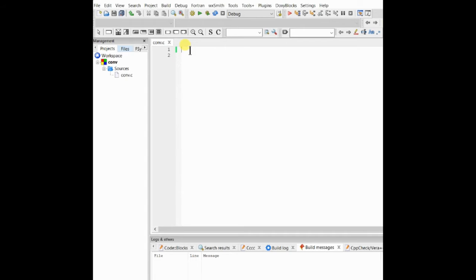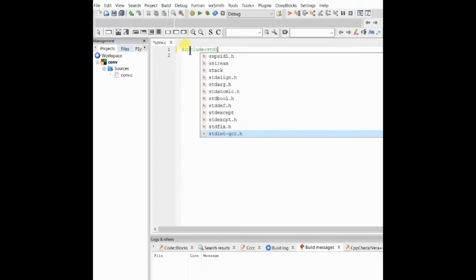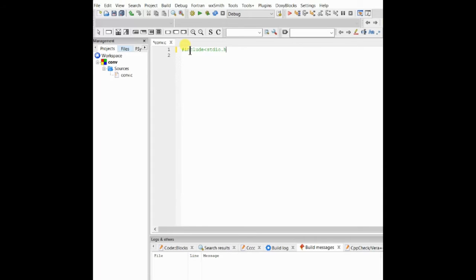This is the editor window of Code::Blocks. Today I am going to talk about C programming. So first we enter #include <stdio.h>. This is the header file in C programming. Next line we add void main. This is the main function.